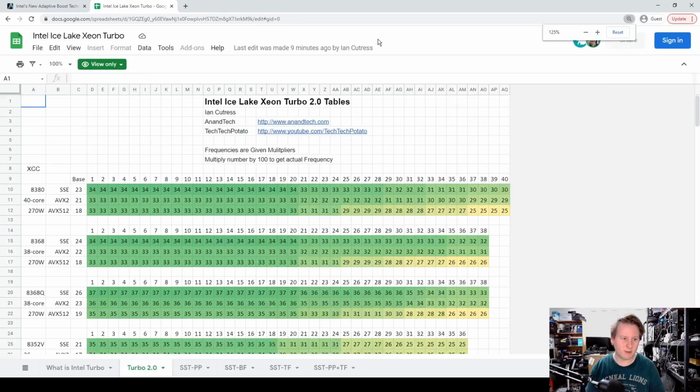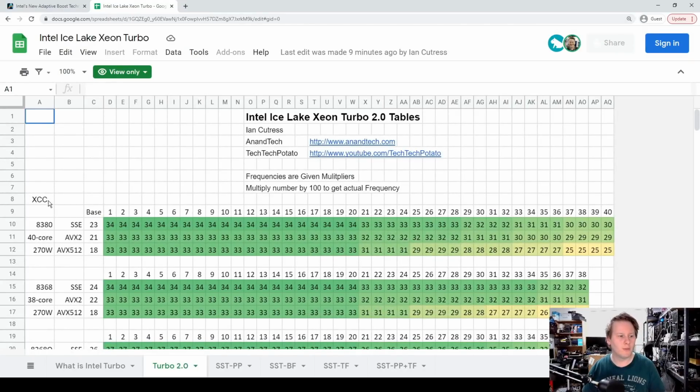This should look fairly familiar to anybody who's seen a turbo table. So we have the extreme core count silicon to start off with. This goes up to 40 cores. You have SSE, AVX2, AVX512, a different range of vector widths. This is a 40 core chip running at 270 watts. So the base frequency, when you have no turbo budget, when you're running SSE instructions, is 2.3 gigahertz. With AVX2, it's 2.1. And with AVX512, it's 1.8. And you see here that, say, if we're running 16 cores with SSE instructions, we'll have 3.4 gigahertz. But if we run 38 cores, it's 3.0 gigahertz.